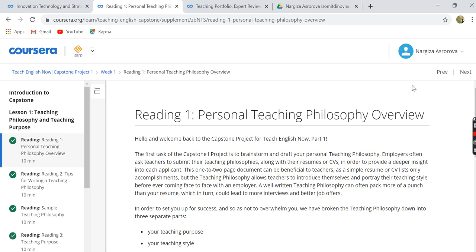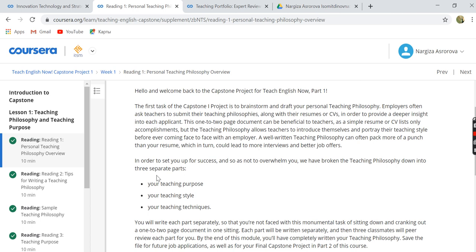So your teaching philosophy should include 3 main parts, and these are your teaching purpose, that's basically why you teach, your teaching style, that's how you teach, and your teaching techniques, that's what kind of strategies you use in your classroom. In writing your teaching philosophy, it's better to rely on your lessons on the TESOL course and try to use as many strategies as possible that they have provided in this course.